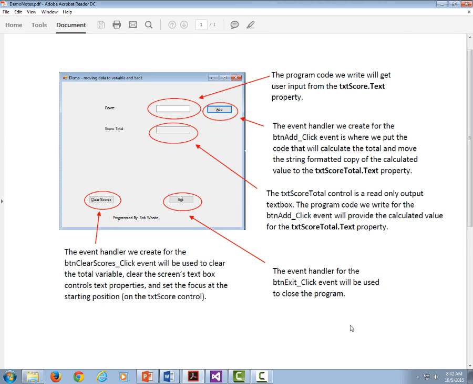Right below that text box we see the txt score total control, and the txt score total control is a read-only output text box. The program code we write for the btn add underscore click event will provide the calculated value for the txt score total.text property.